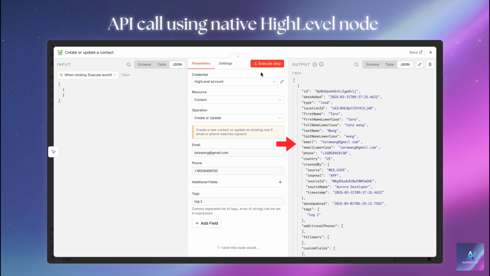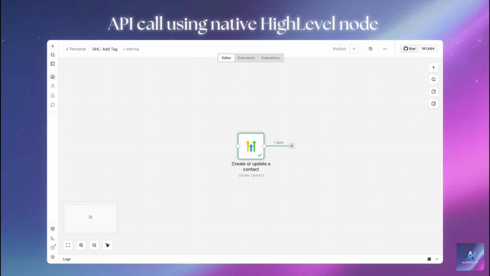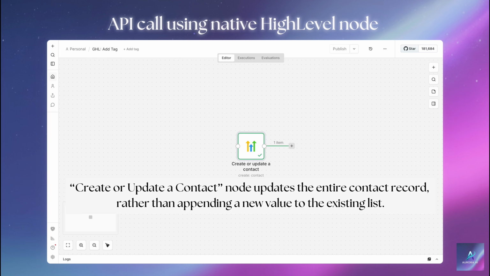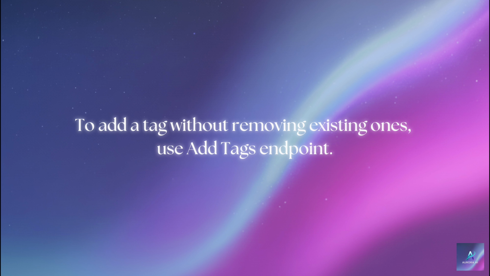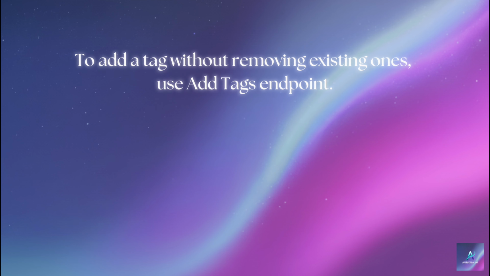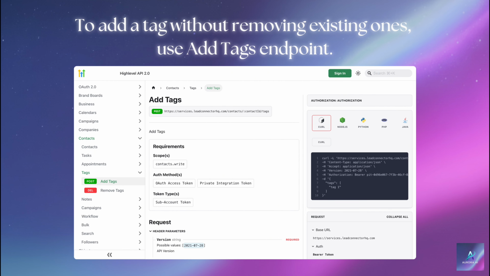In the response panel, you can see the full contact details returned by HighLevel. If you look at the tags field, you'll see that tag 2 is now present. However, notice that tag 1 is no longer attached to this contact. This happens because the Create or Update a Contact node updates the entire contact record, including the tags field, rather than appending a new value to the existing list. So if your goal is to add a tag without removing existing ones, you should use the Add Tags endpoint instead. This distinction is important, especially when working with live data, because using the wrong action can unintentionally overwrite information.